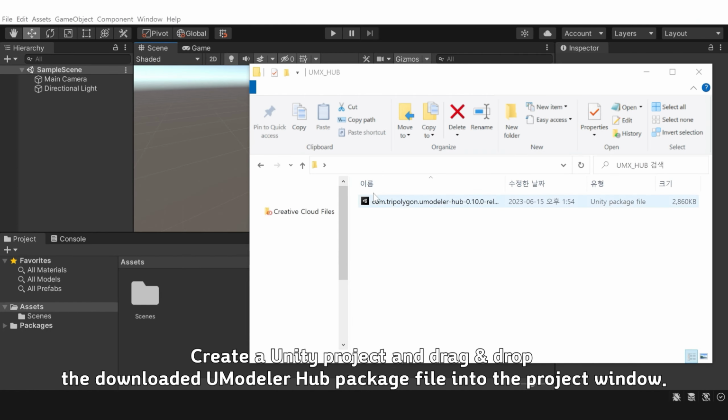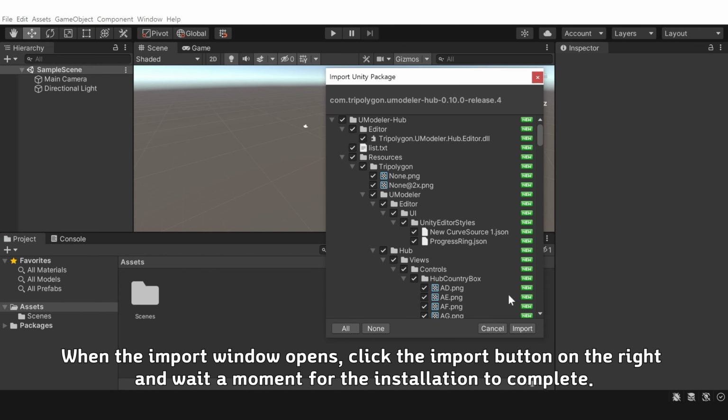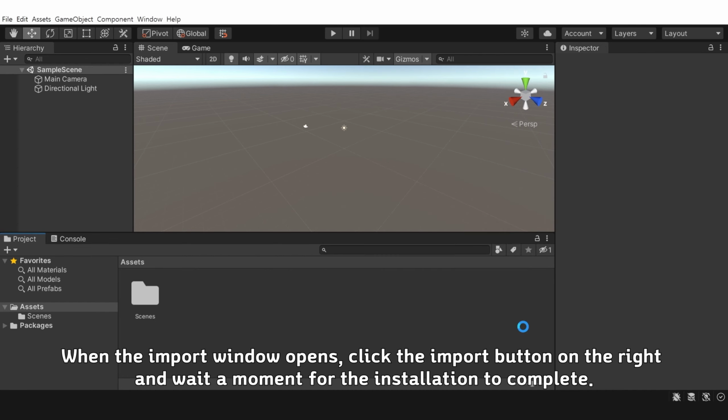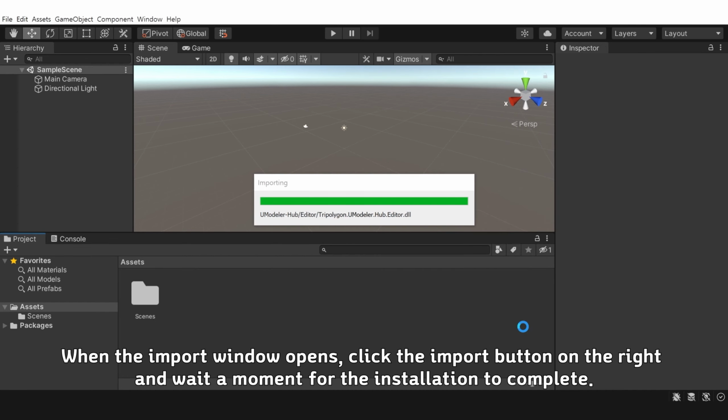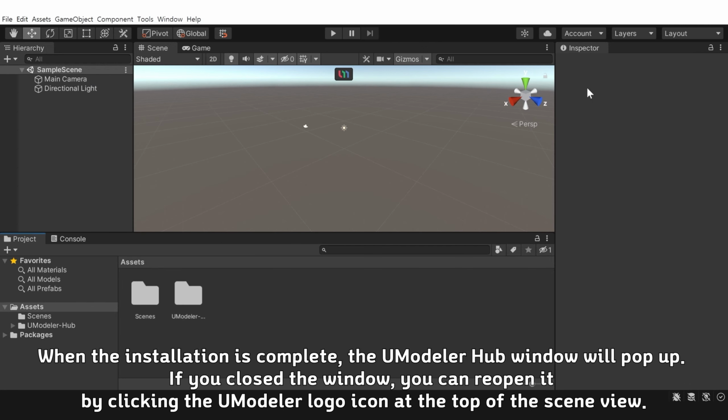Create a Unity project and drag and drop the downloaded UModeler Hub package file into the project window. When the import window opens, click the Import button on the right and wait a moment for the installation to complete. When the installation is complete, the UModeler Hub window will pop up.